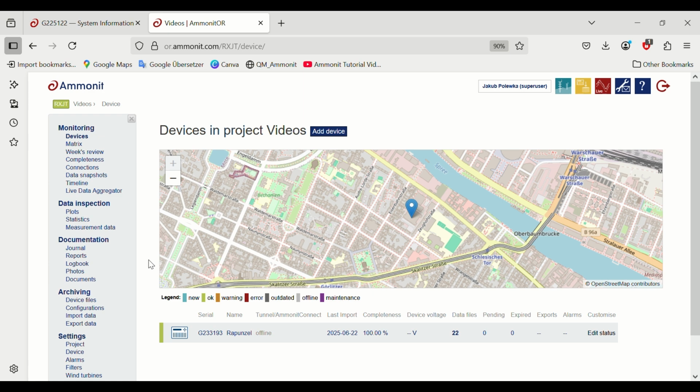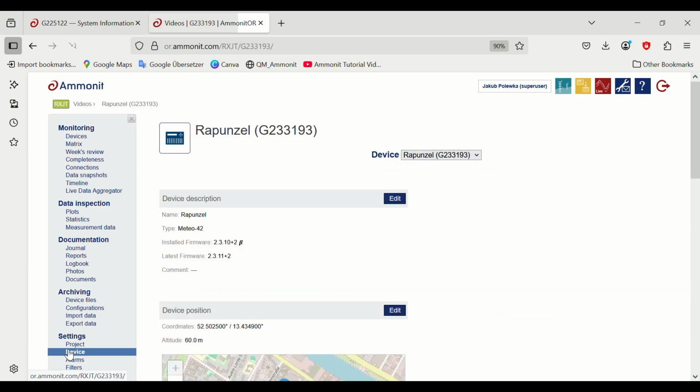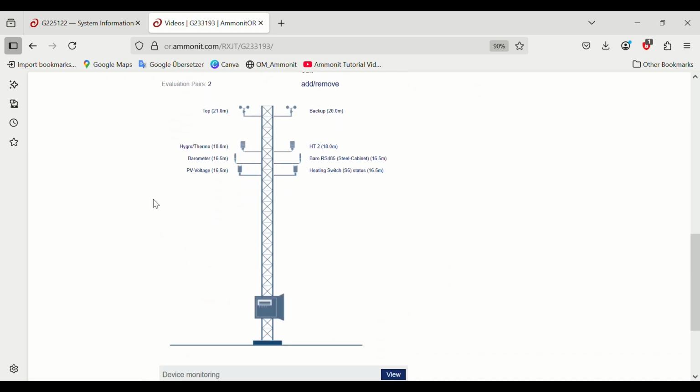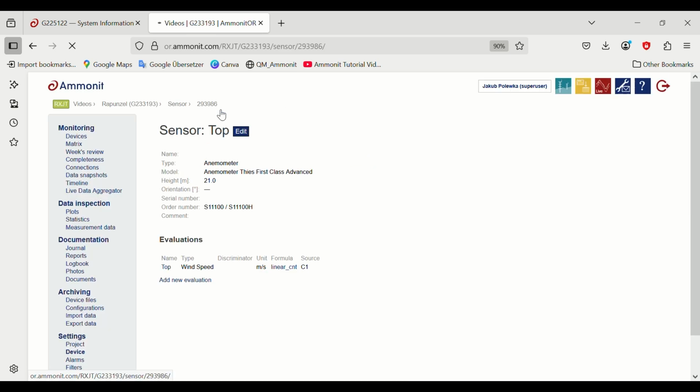So to do that, when you open your AmmonitOR project, you need to go here in the menu Settings, Device, and down here you have the image of your mast, and you need to select the sensor that you want to perform the configuration override on. So I'm going to select here the top anemometer.